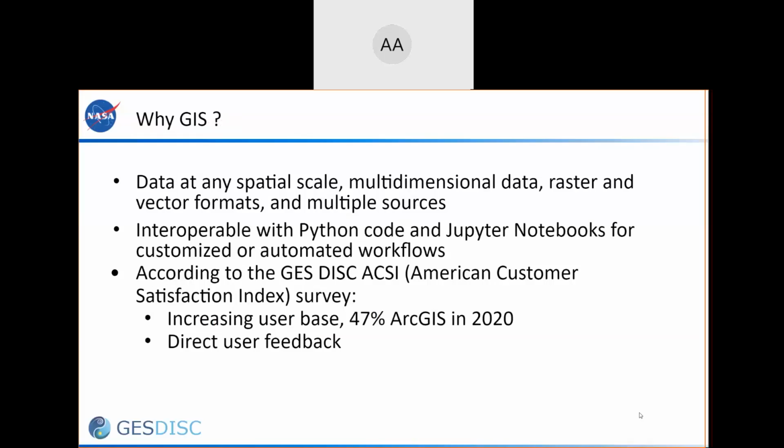So the reason we're trying to support GIS, even though some of the software is proprietary, is that it has a lot of benefits. For example, it can be used to view data at any spatial scale. So you could use GIS tools to look at a single building or the entire globe. It's also useful for looking at multidimensional data sets, whether they be spatially and time distributed, or they just have multiple variables. And it can be used for raster and vector formats, as well as data sets from multiple different sources combined into one map.